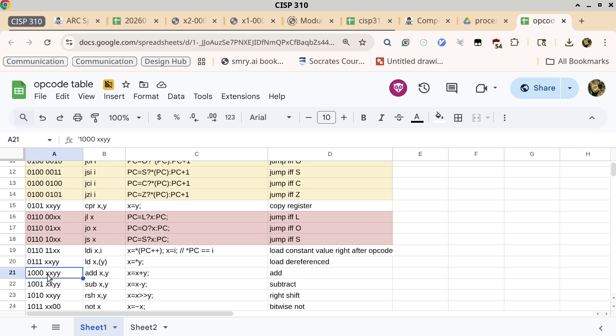So register A is 00. So this would be which? 10 is correct. Okay. So I put a 10 here. What about register B, which is my YY? It's 01, right? So this is 01.